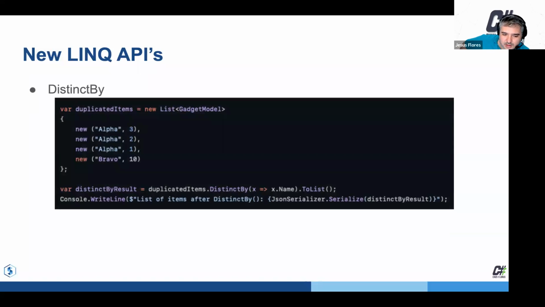So you can also just take all the distinct objects from a list, for example, from a collection, based on a property. In this case, we have these duplicated items. All of them have the same name, but with a different version. So if you do a distinct by name, you only get two results, the alpha and the bravo. Doesn't matter if they have the version or not.